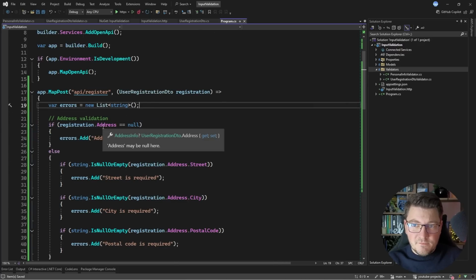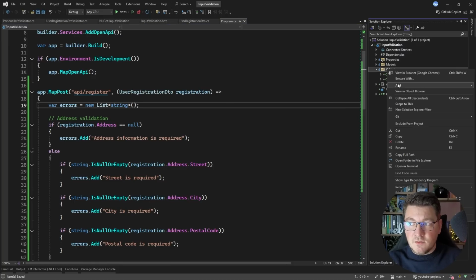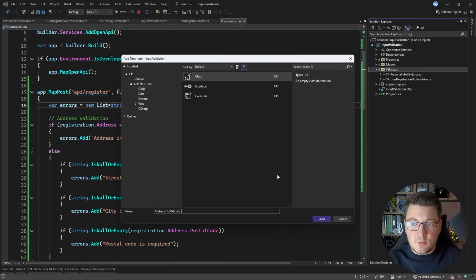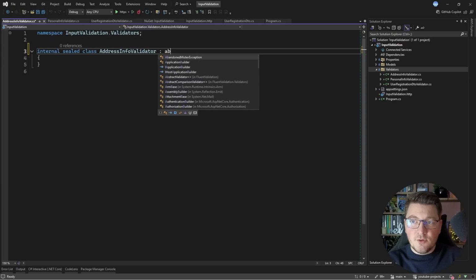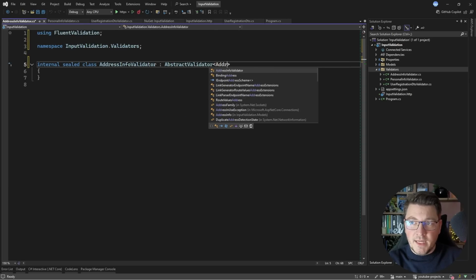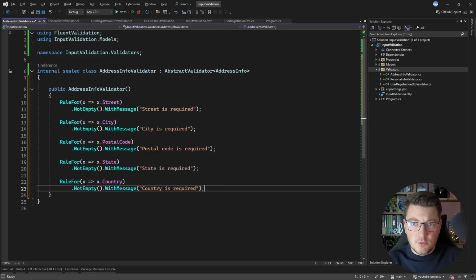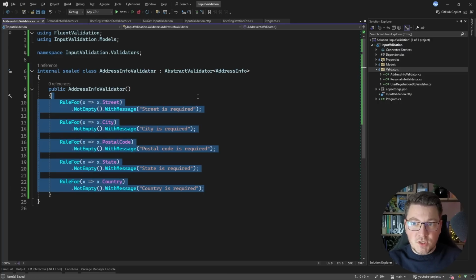The next thing that we have is an address object, and we can use the same approach with defining a custom validator. So let's go ahead and do that. I'm going to introduce an AddressInfoValidator class. Let's make it internal and sealed, and it's going to implement AbstractValidator, and I'll specify the AddressInfo object. Now, when it comes to the rules for this validator, I'm going to just quickly paste them in. We're going to do just some simple input validation that the input fields aren't empty.